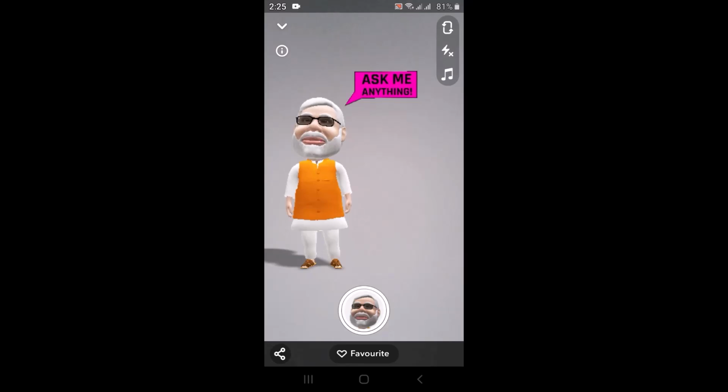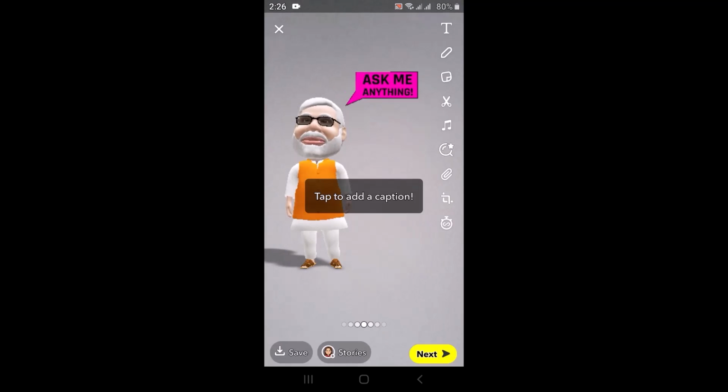In case you want to add music, then just simply tap on the music icon in the top right corner of your screen. After that you'll be able to add music to this snap. In case you want to take a snap, all you have to do is tap on the circle icon, which is right in the center. Once you're done taking a snap, you can even add a caption or text to it. If you want to do that, just tap on the T icon in the top right corner of your screen. Once you're done, tap on Next in the bottom right corner of your screen.